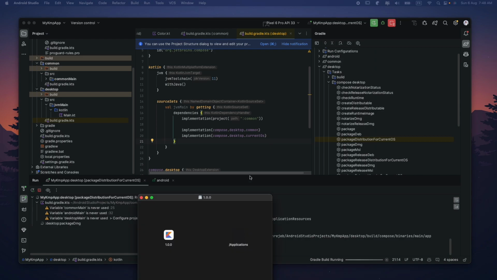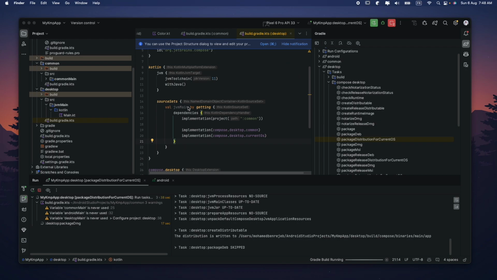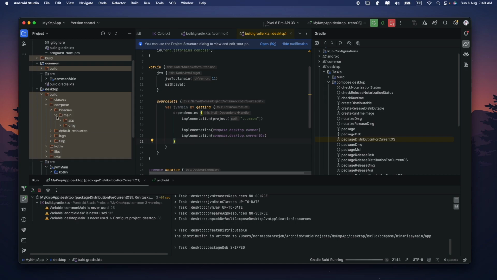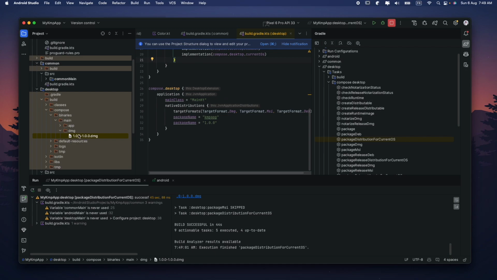And yeah, it's completed now, and I have this installation here, and I can install this project, this software. Also, it's going to be here inside the build, compose, binaries, and DMG, and you can see this DMG file. I'm not sure why the app is named like that, but okay, whatever.